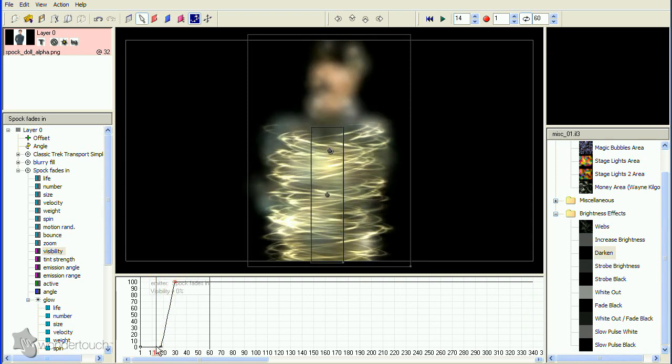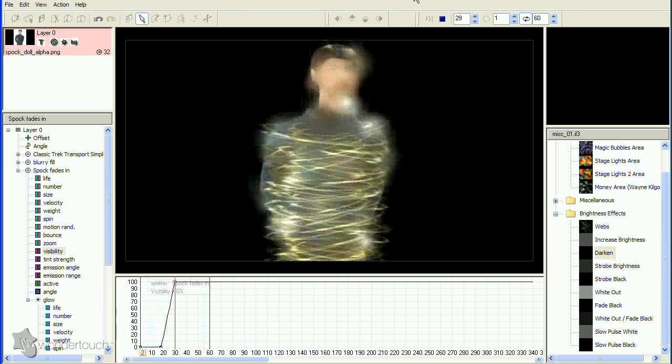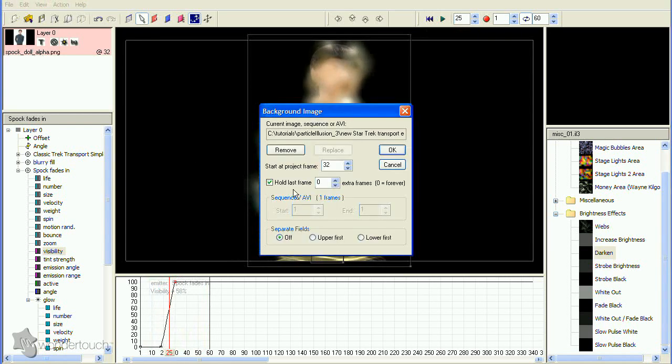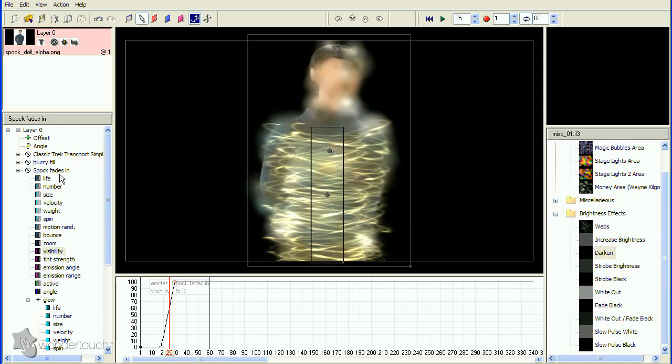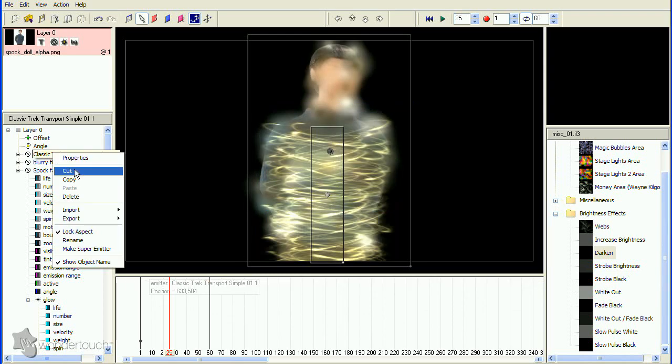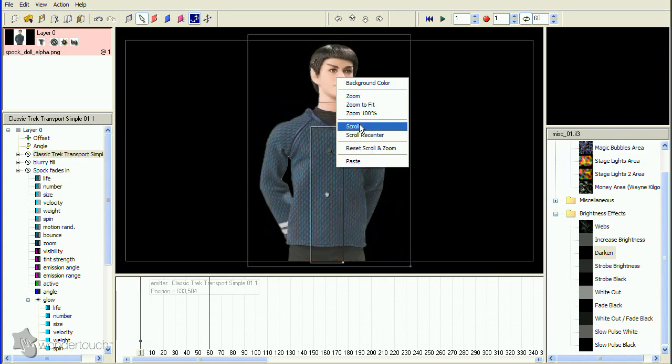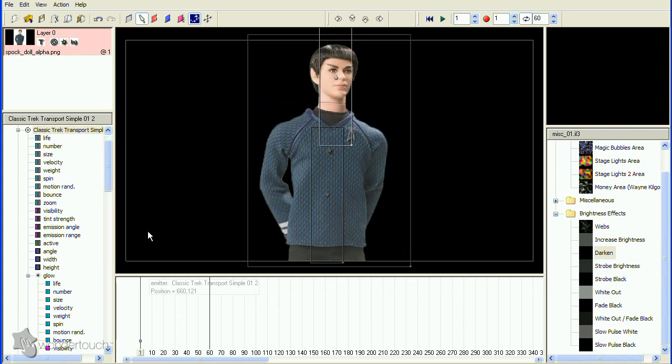It's important to get it looking as good as possible right now, because the next step is to duplicate the emitter and place it onto the other body parts. You want to make the background image start at frame 1 now so you can position things. Copy the emitter, then make sure you're at frame 1 and right-click where the head might be and paste. Now reduce the height of this emitter so it covers the head only.